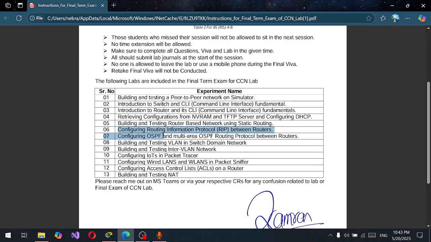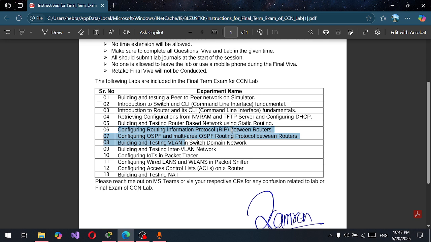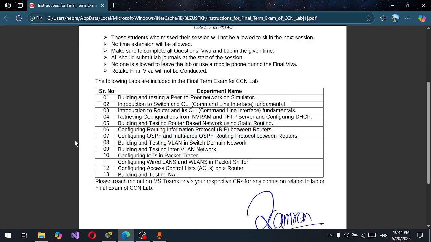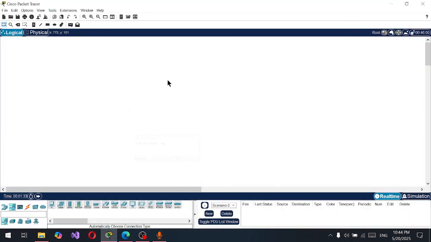हमने routing भी कर दी, OSPF भी कर दिया. Now we're gonna build and test VLANs in a switch domain network, the 8th lab. So it's pretty easy. इसके लिए all you need is a switch and a few computers. A switch. I'm just gonna use 4, or we're gonna make 2 VLANs.